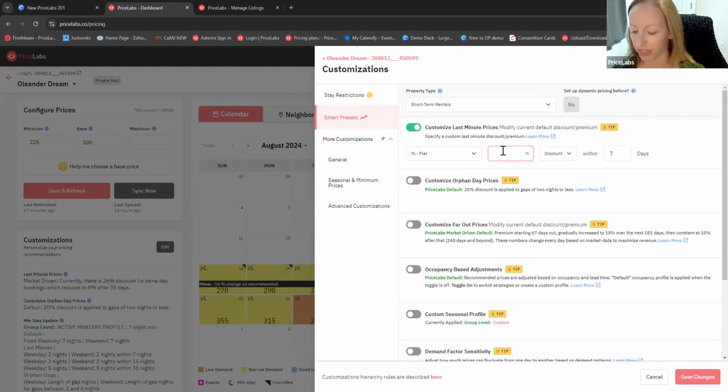Percent flat, if I did a 5% flat discount over 7 days, every day for the next 7 days, that's including today, will be discounted 5%. If I did percent gradual, and in this case, let's do maybe a 10% over 10 days, that 10% is divided over 10 days. Today, same day bookings would get a 10% discount. Tomorrow, they would get a 9% discount. The next day, 8%, the next day, 7%, etc. So it divides it and gradually increases to a maximum of a 10% discount.